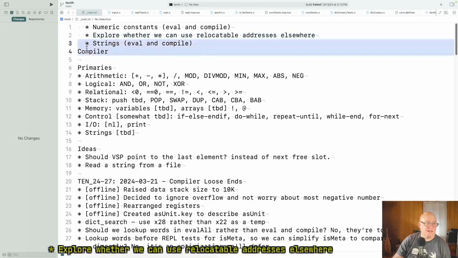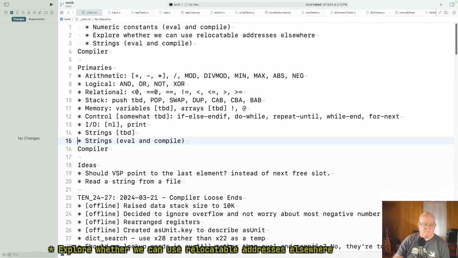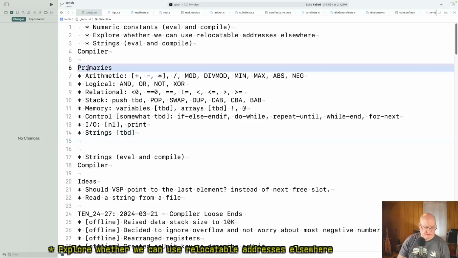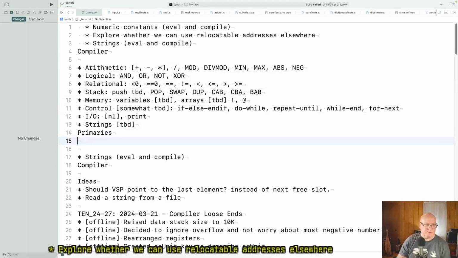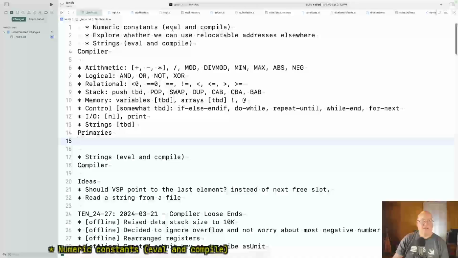I'm going to move this down. He's down there, down by ideas. Okay. I guess I could put this down at the bottom of the groups too. Numeric constants. All right. Did I check in? Yes. Good. All right.